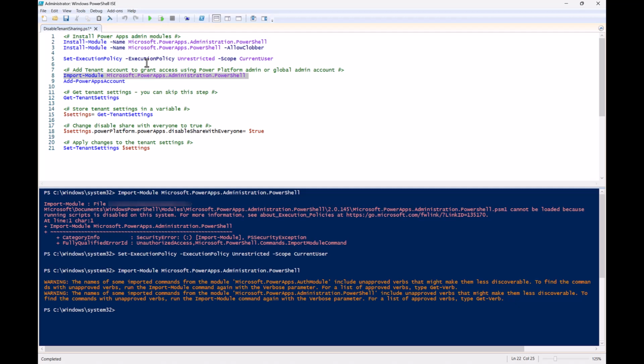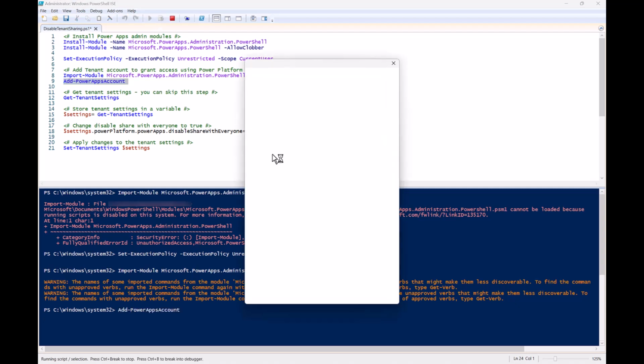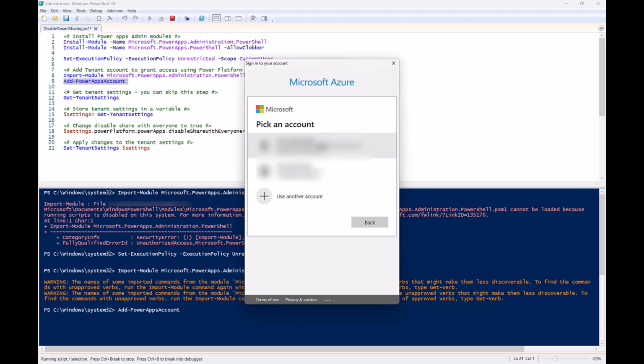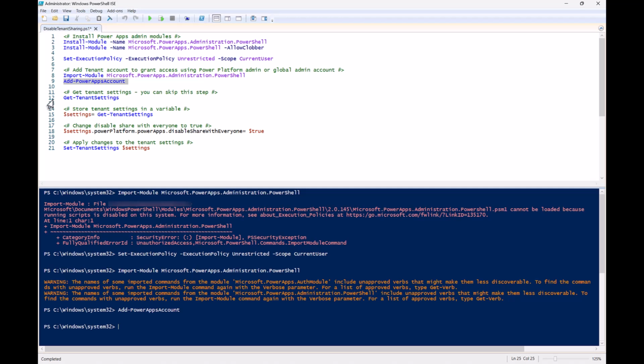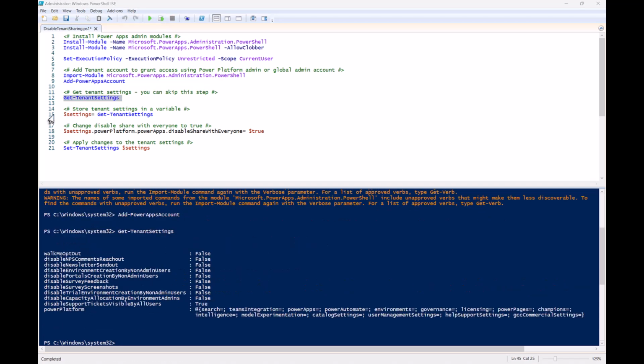This was successful. Now, I will add Power Apps account to log into the tenant. This will prompt me to provide the username and password of the tenant. I will use a Power Platform Admin Account or Global Admin Account. Now, let's see how we can get the tenant settings. Let's store the tenant settings in a variable.